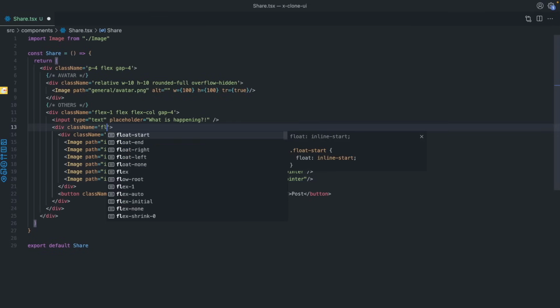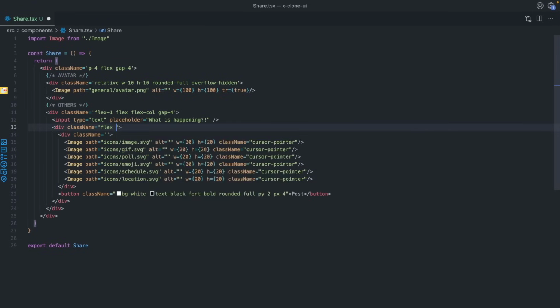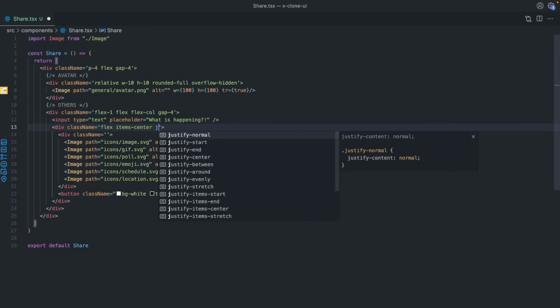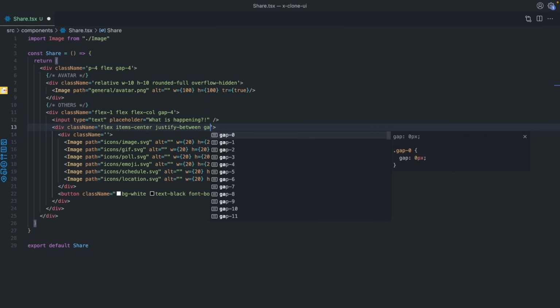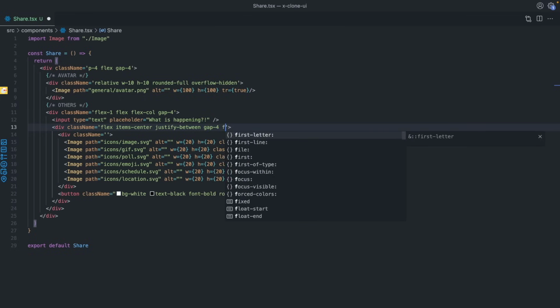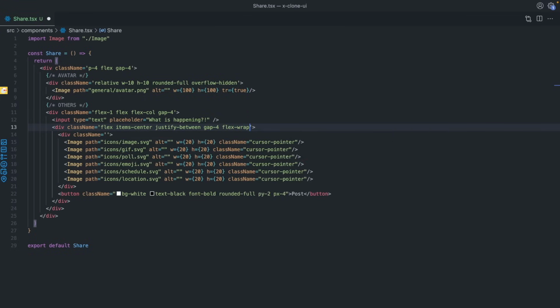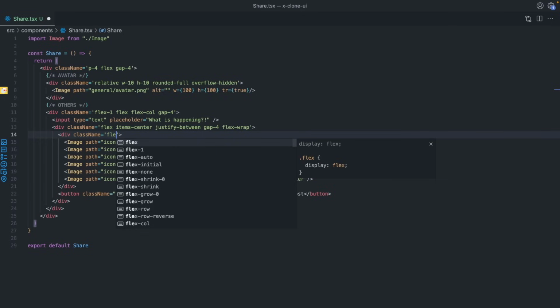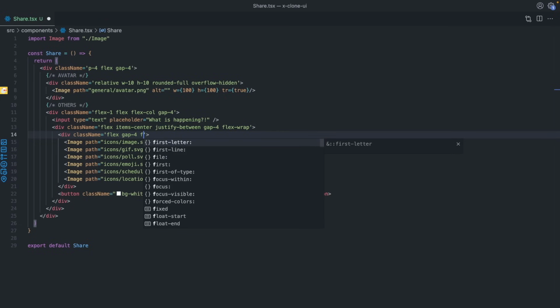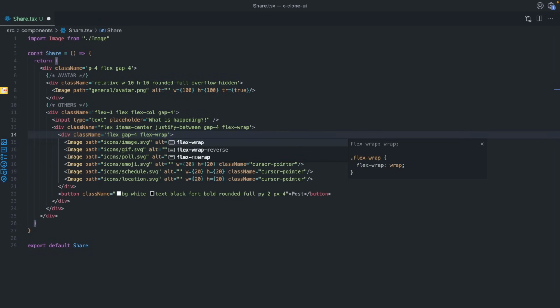Firstly, I'll say flex, items center, justify between. In any case, I'm gonna give a gap. And again, flex will be wrap. So when we shrink our page, we are gonna move our items. They are gonna be vertical. And for those icons, flex, gap will be 4. Again, flex, wrap.